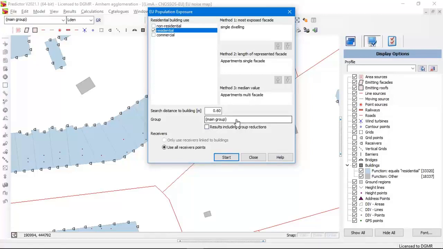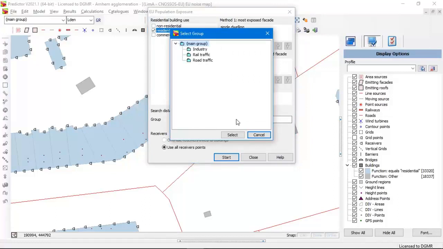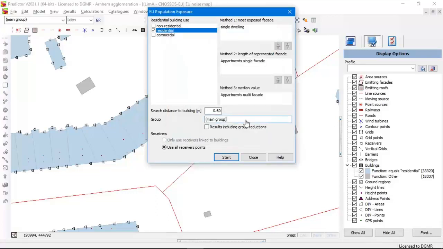There's one option you can set. You can select a group. In this case, I will select the main group, but you can also select the group industry, rail traffic, or road traffic, in order to calculate the EU population exposure per type of source. You need to provide that information per type of source, so you need to use this option 3 times: one for industry, one for rail traffic, and one for road traffic. But in this case, I'll just do the complete group, the main group, all sources.